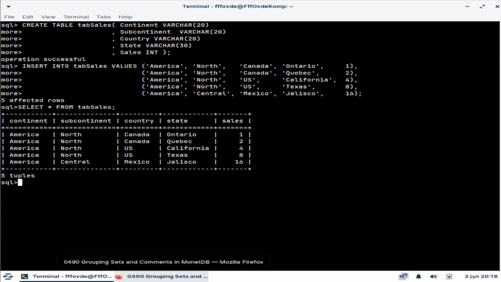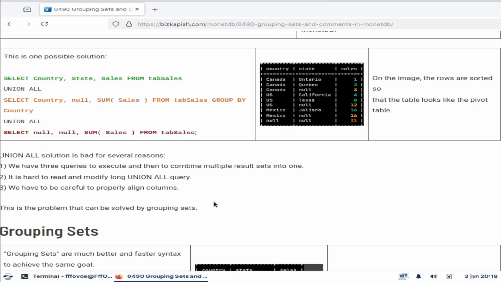I will now go back to virtual machine, and I will jump to this web page. Here we can see such a query, and when we execute it and when we order our rows, we can get something like this. This is similar to pivot table in Excel. But here we can see several problems with this query. First, we have to execute 3 queries, and then we have to combine the result of these 3 queries. Second, it is really hard to read and to maintain such long query. And third, because we are using union all, we always have to match columns.